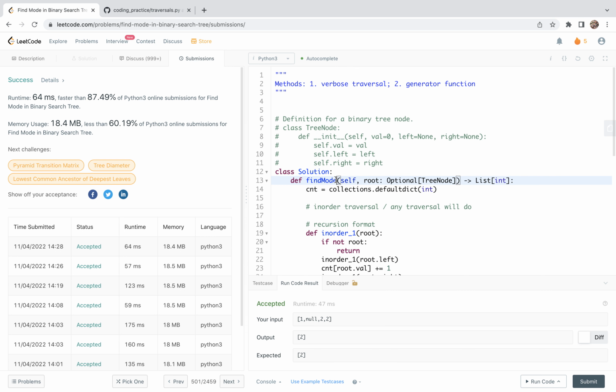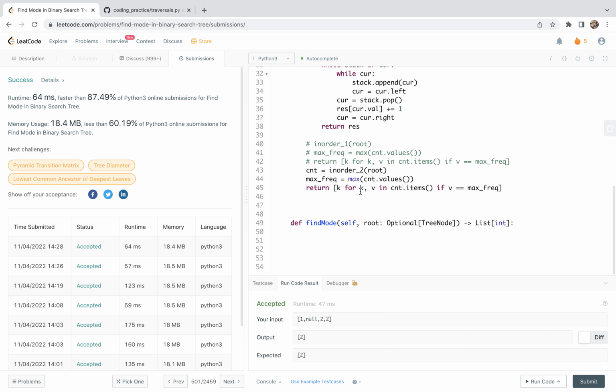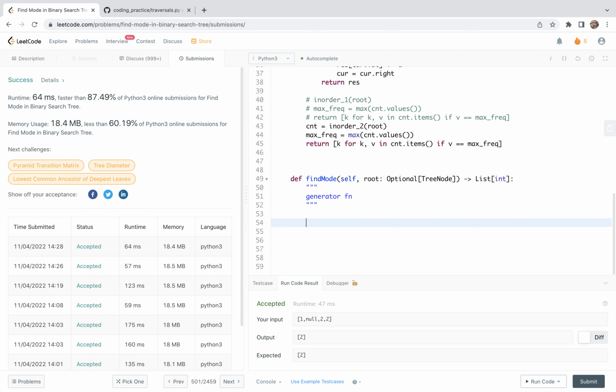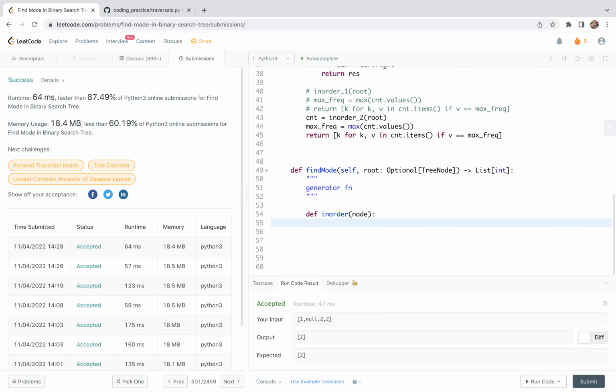So next, let's write another solution using the generator function so that we can save some space. Let's call this one v1. Now let's look at the second version. So the second version is we're going to use a generator function. So this is actually also very standard. So first, I'm going to define an inorder function, with a node or root you can put here.